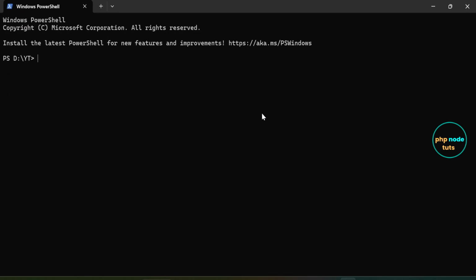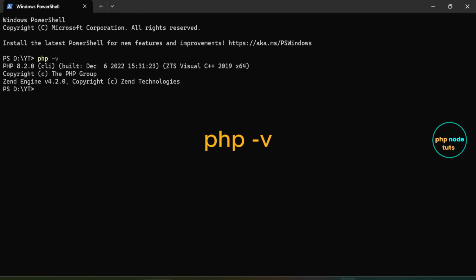First, let's check the installed PHP version. Type php -v and press Enter. Here, you can see that the PHP version installed on my system is 8.2.0, which meets the minimum requirement for Laravel 12.